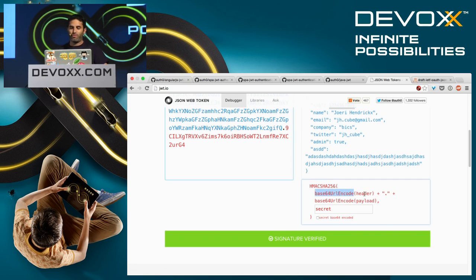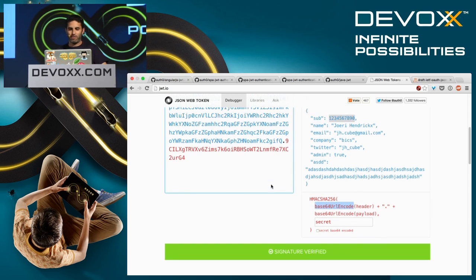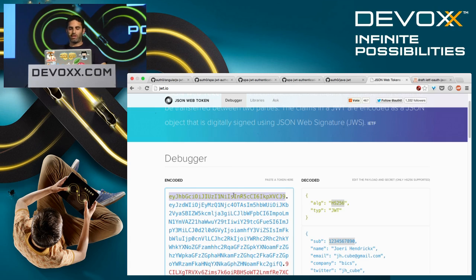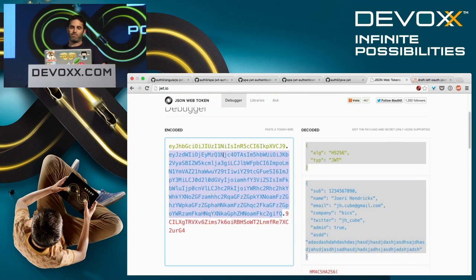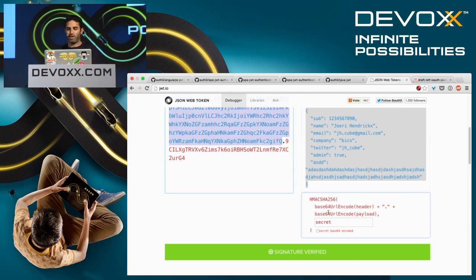You do base64 URL encode of the header, which is basically the result of running that base64 to this, and you get this. And then base64 URL encode of the payload, and you get this. You concatenate these two, and you run the HMAC algorithm with this secret, and you get this. So this is a signature.